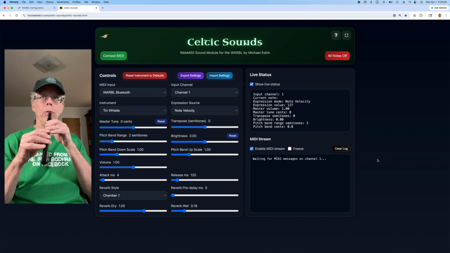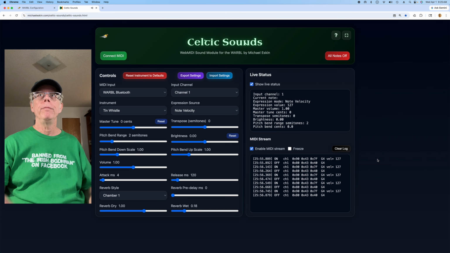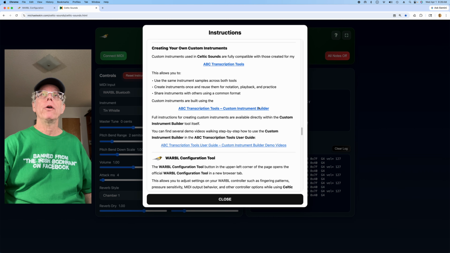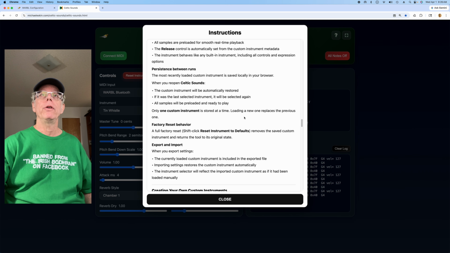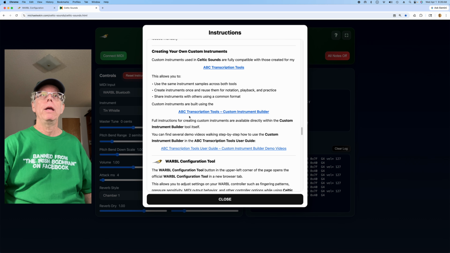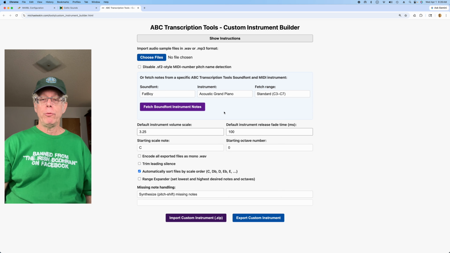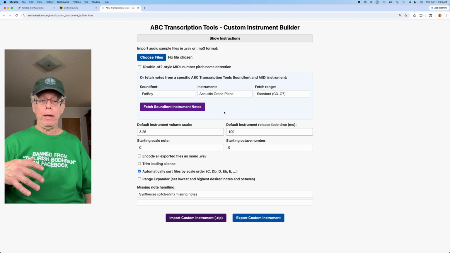I just want to make sure my WARBL is working. Okay, good. So if you go to the question mark, you'll bring up the instructions, and if you scroll down a bit, you'll see a section on custom instruments, and there's a link here to the custom instrument builder. And I've added a feature to the custom instrument builder where it can actually go out to any of the ABC Transcription Tools sound fonts, and for a particular instrument, get all of the notes in a certain range, and then create a custom instrument from that.